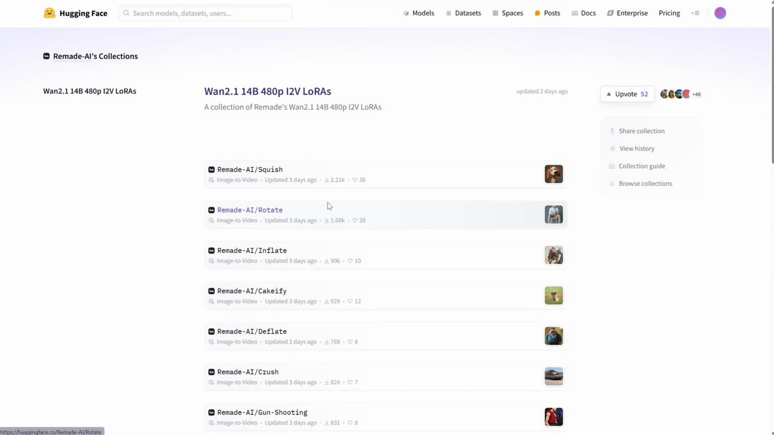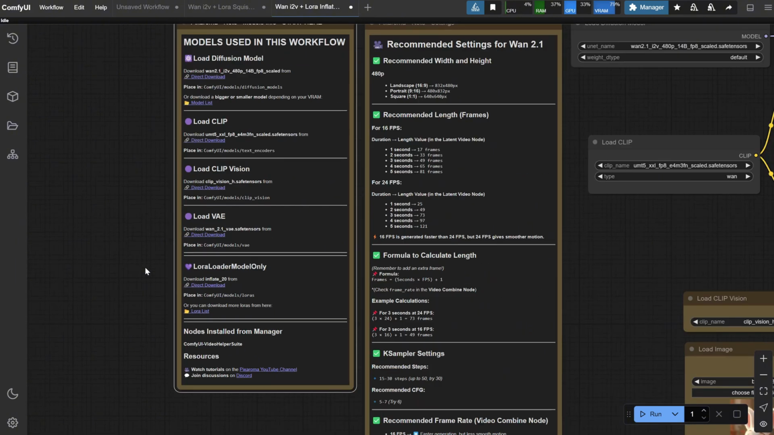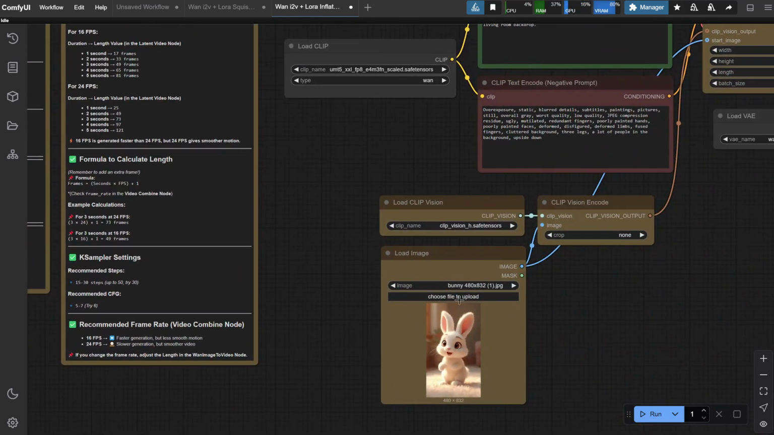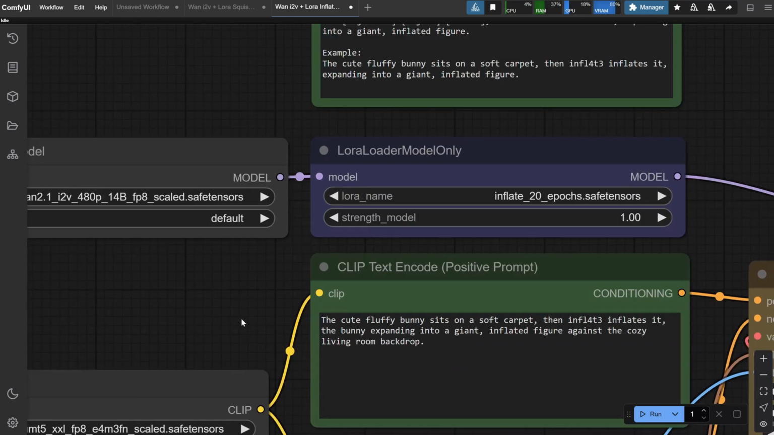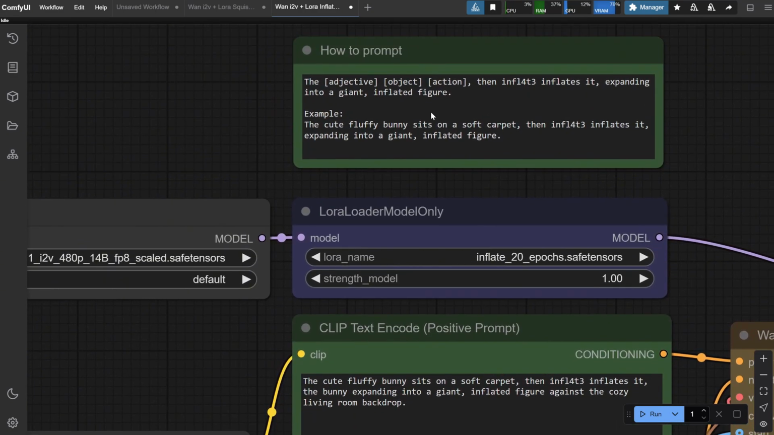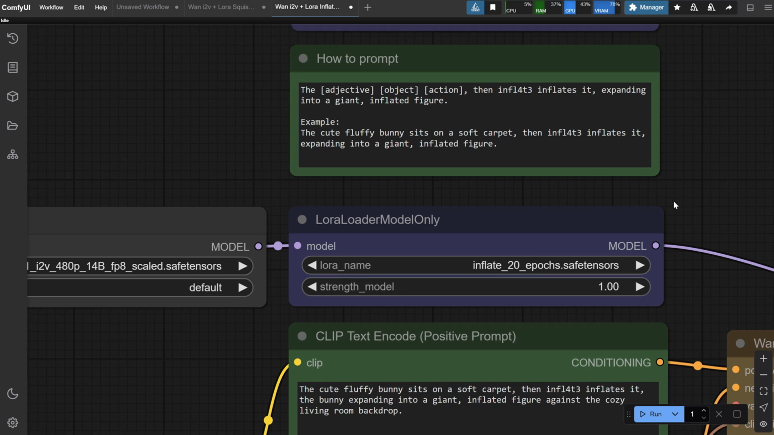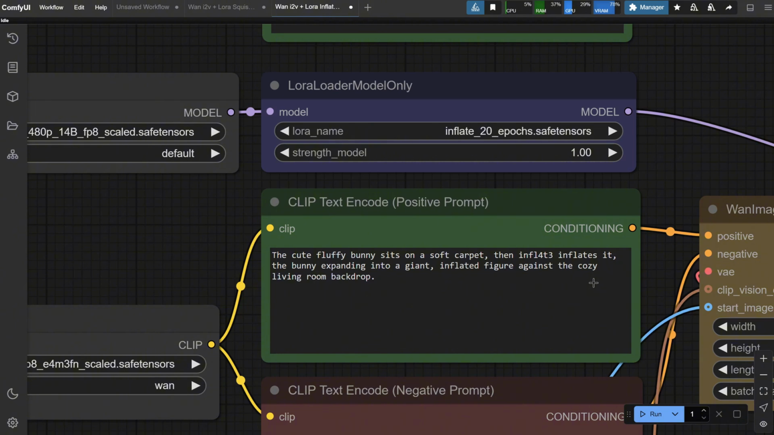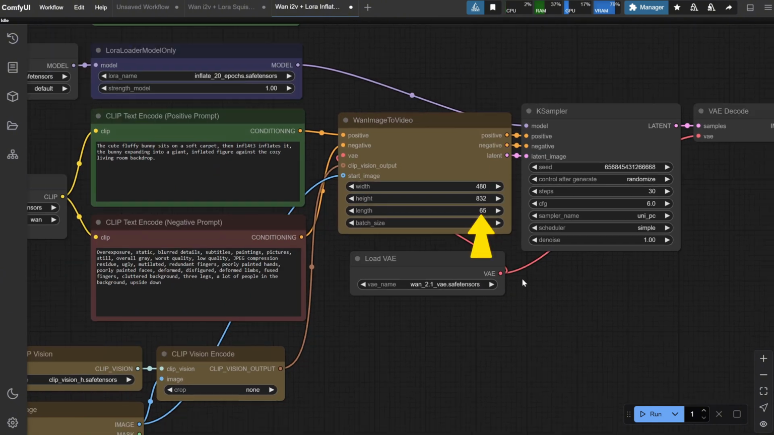You'll see a long list here, and you can click on one to get more information about trigger words and where to download it from. After downloading, go to Edit and click Refresh Node Definition. Then you should be good to go. Load your image, like a bunny in my case, check the prompt instructions, and see which trigger words to use. As I mentioned, I've included trigger words for each LoRA. Here's my final prompt. Decide on the video length.